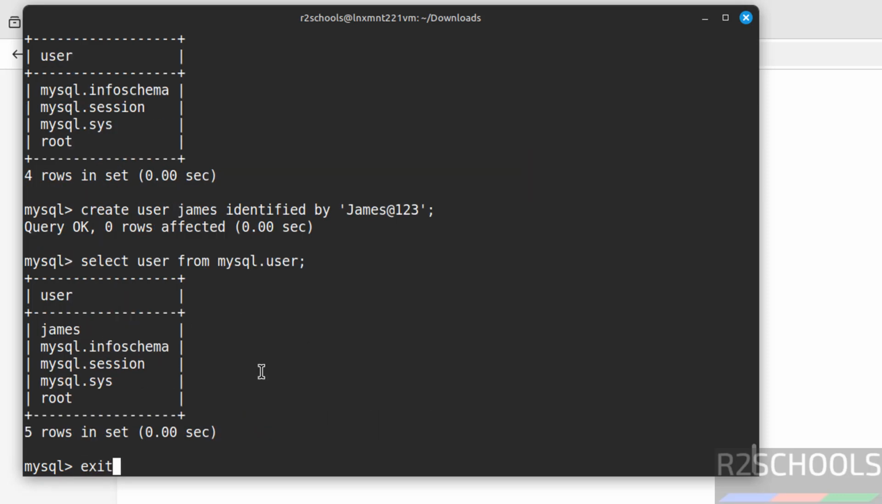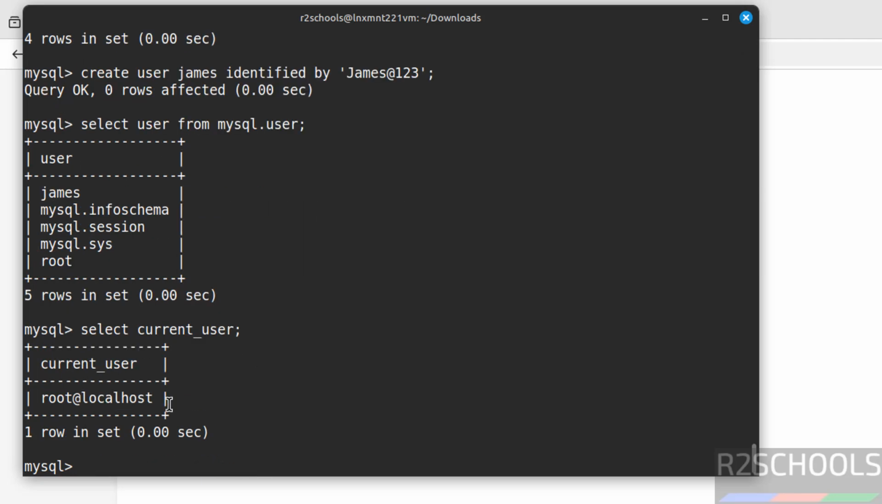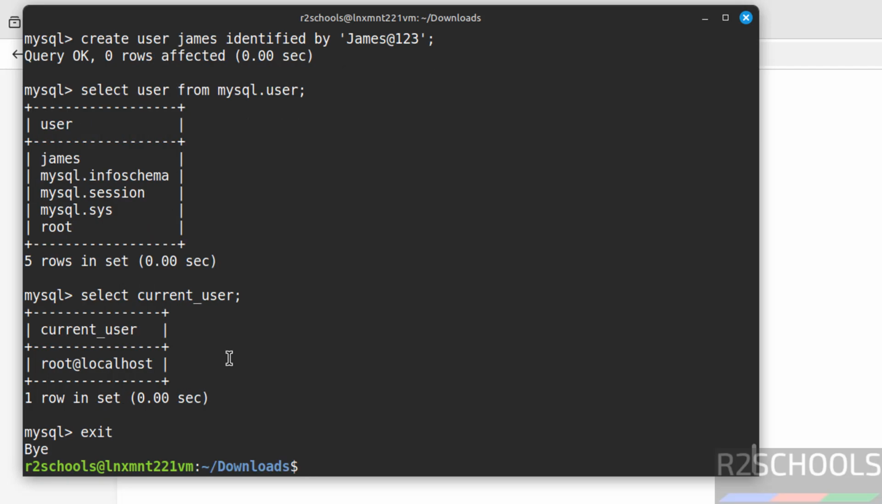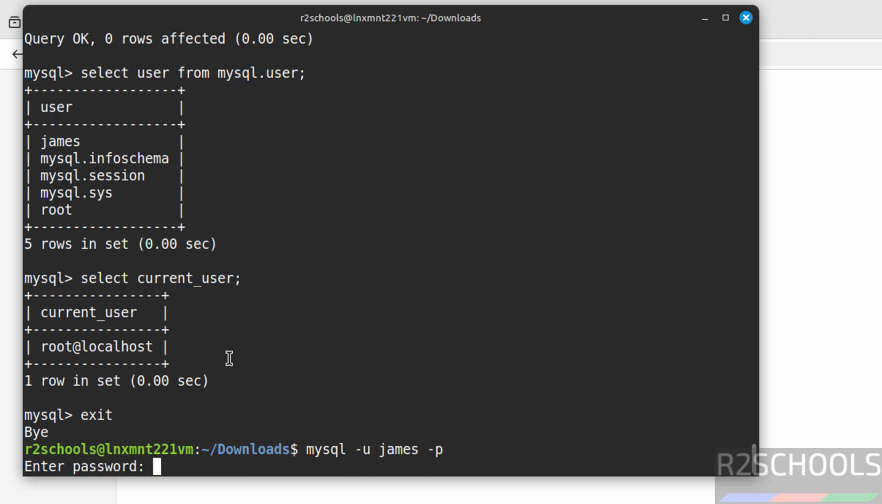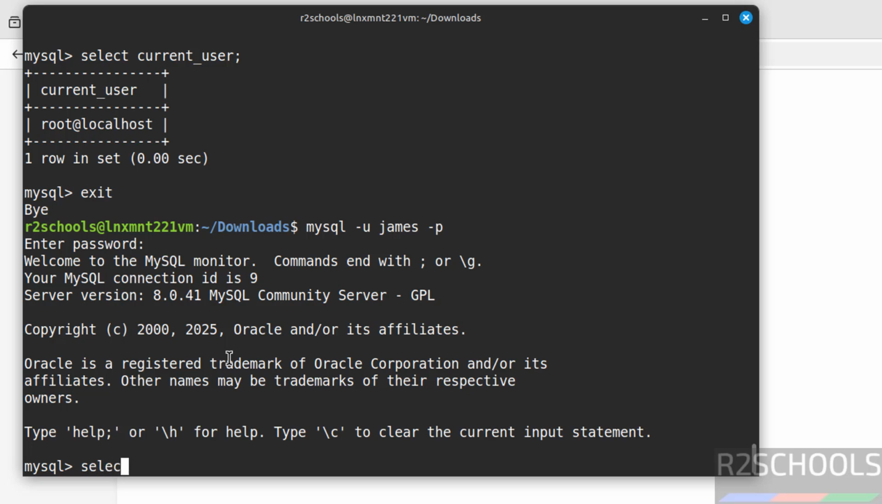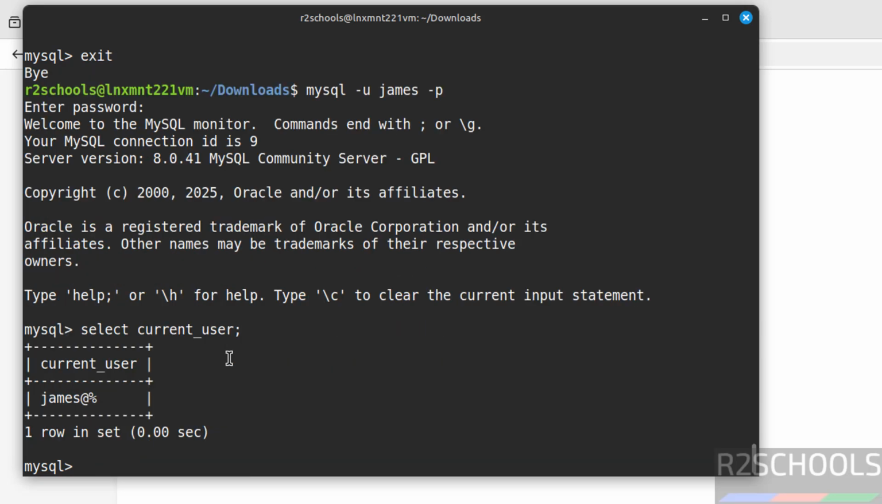Now exit from this MySQL because we have connected with the root account. Select current_user. See, we have connected with the root account. Now exit and connect with the new user. mysql -u James -p. Then provide the password of this user. Now verify the current user. See, we have connected with the James user.